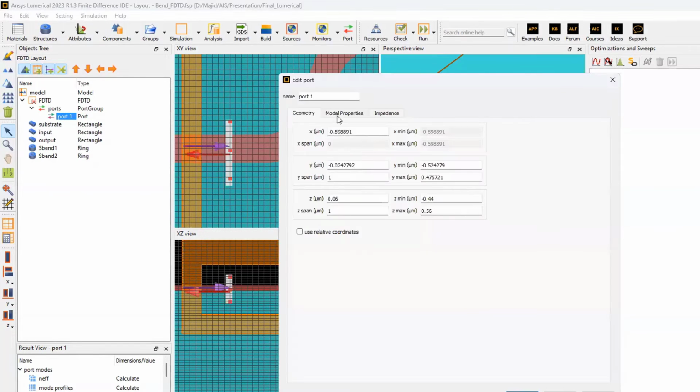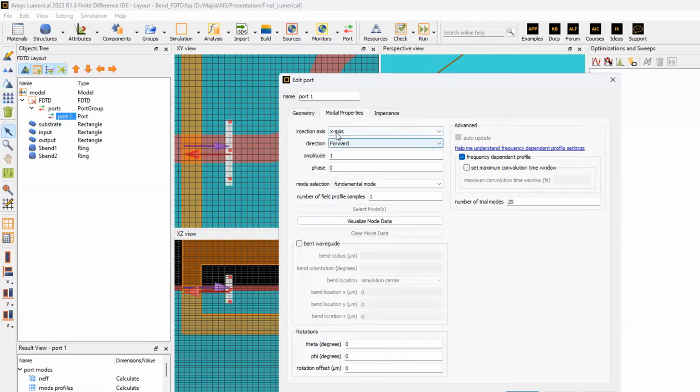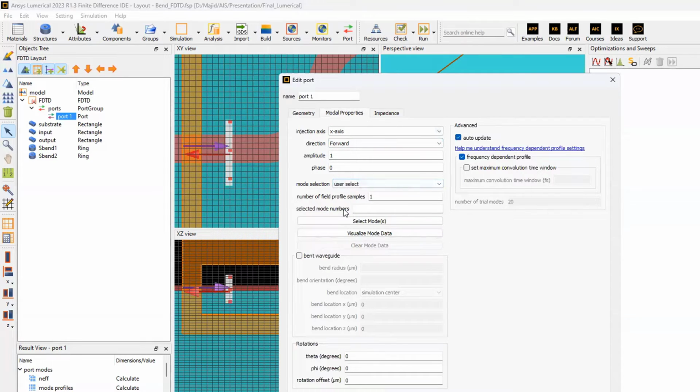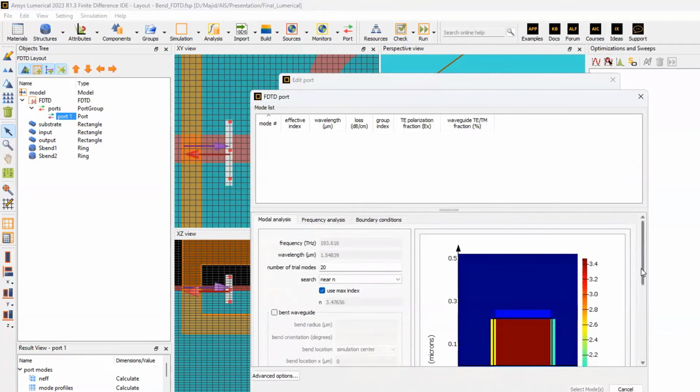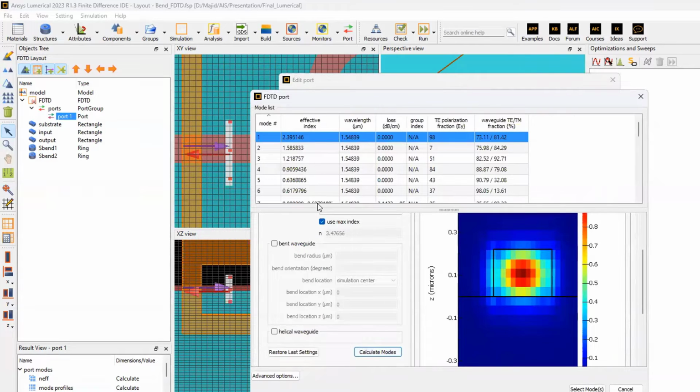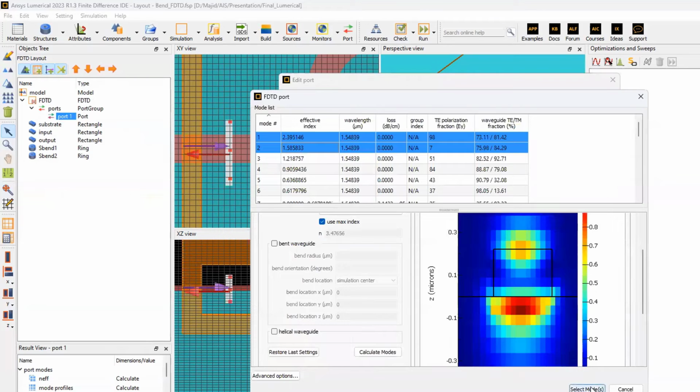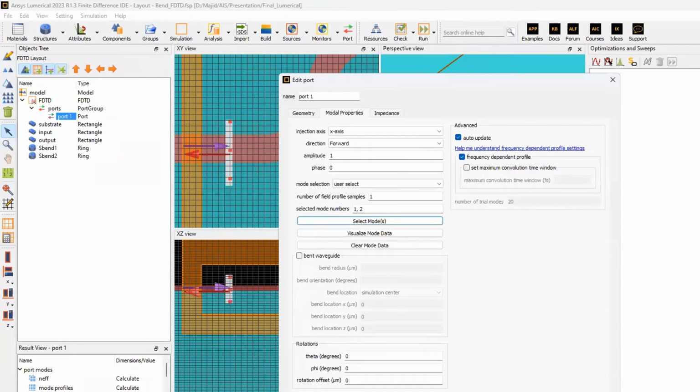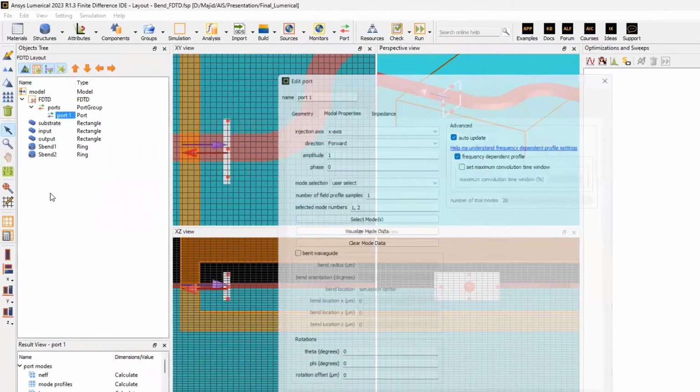So edit object. On the modal property, we select x-axis, so the direction is forward. For the mode selection, I change to user select and select modes. For the modes, I calculate the modes. Then I select these two modes, click apply and OK.